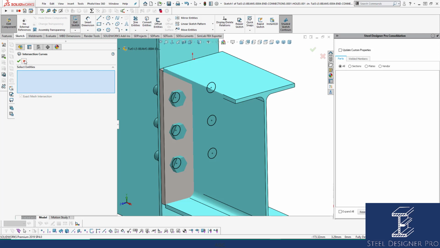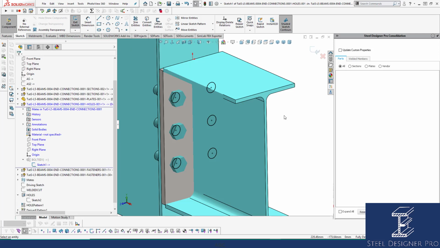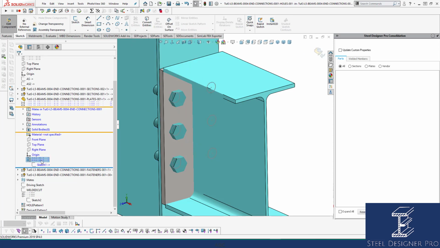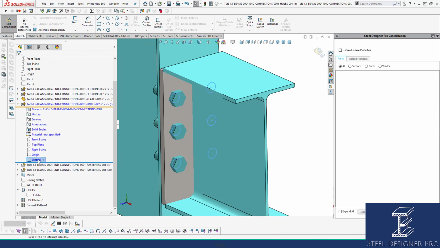So let's just go through the process and I'll show you how it works. We may have some things drop off, but creating holes is quite simple in the fact that it's just as simple as converting sketch entities and then through an intersection curve and then deleting the outside perimeter. It means that when the holes change in their pattern, it will automatically collect any new entities, whereas convert entities does not do that. An intersection curve does.